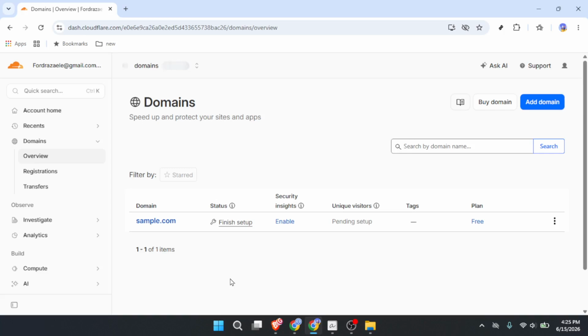Let's go. So the first thing you want to do is open up your Cloudflare account. Head over to cloudflare.com and log in with your email and password. Once you're in, you'll see your dashboard with all the domains you manage. This is where everything starts.